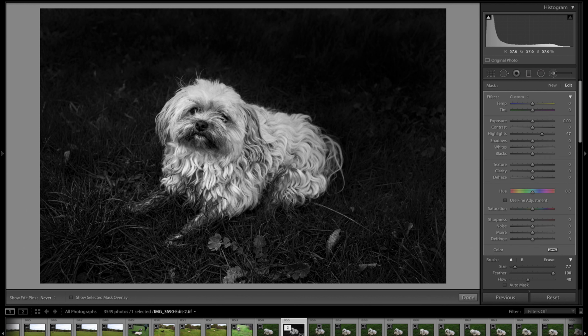So I'm adding a bit of extra highlight on her eyes, see if we can make them pop out a little more. Havanese have a lot of fur, and so it's a bit of a mystery seeing what their expressions are at times.